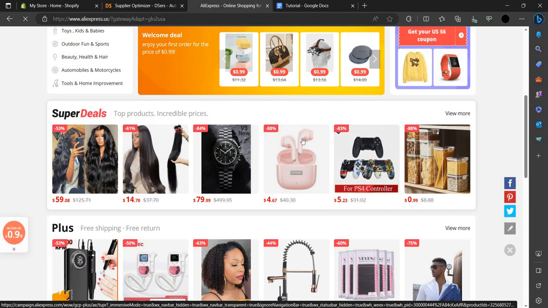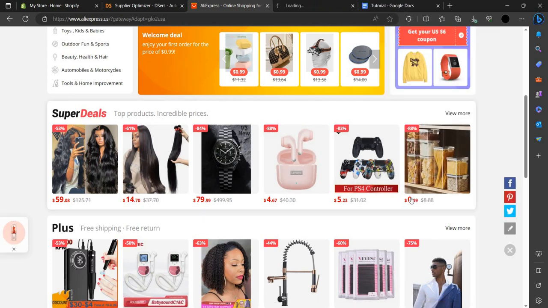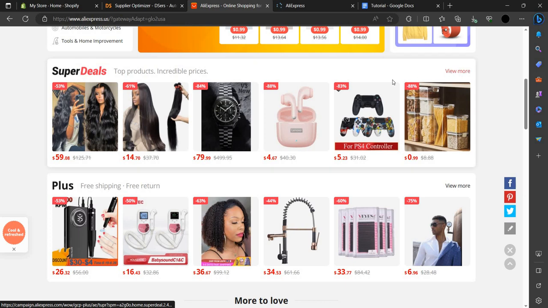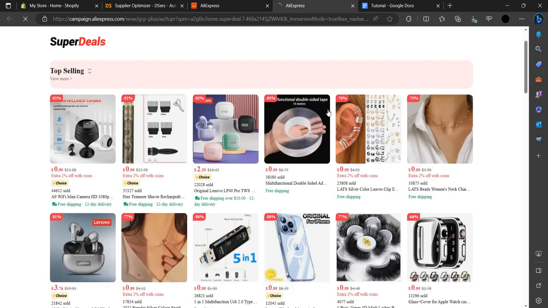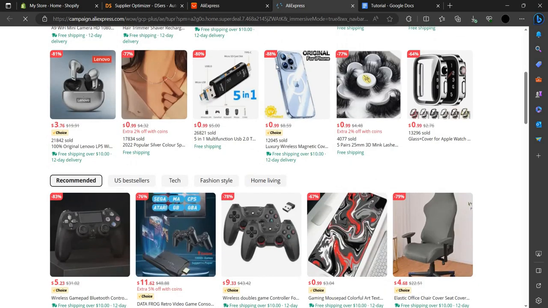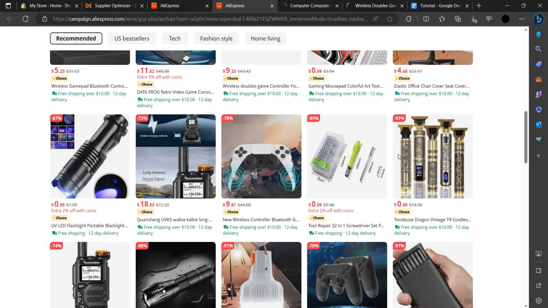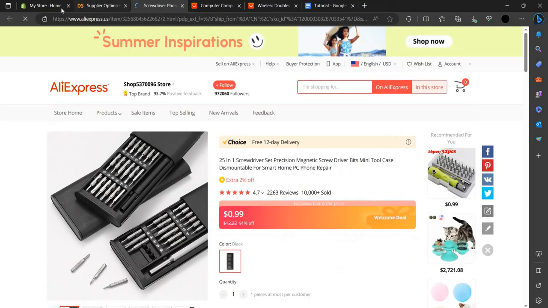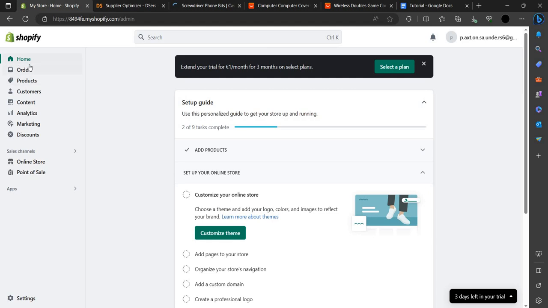So let us add the product. We can add this PS4 controller, or we can just add some fancy things. As you can see, these are the top deals. So we can just go here. We can add these controllers at $9. This chair, office plastic chair, sorry, elastic chair, and you can add this freezer. So as you can see, these are 3 items. I will add these 3 items to my DSers. So DSers will add them to our Shopify store.